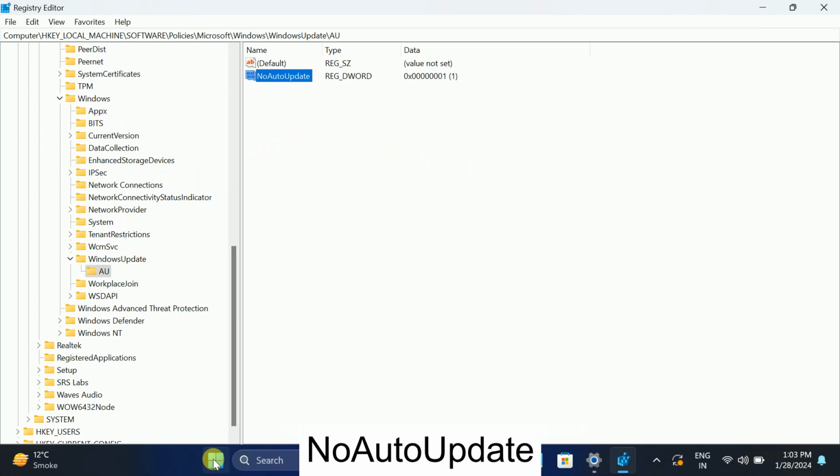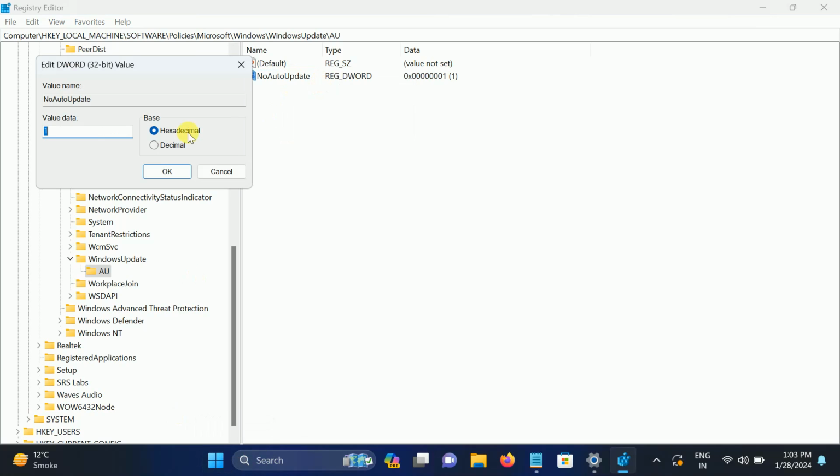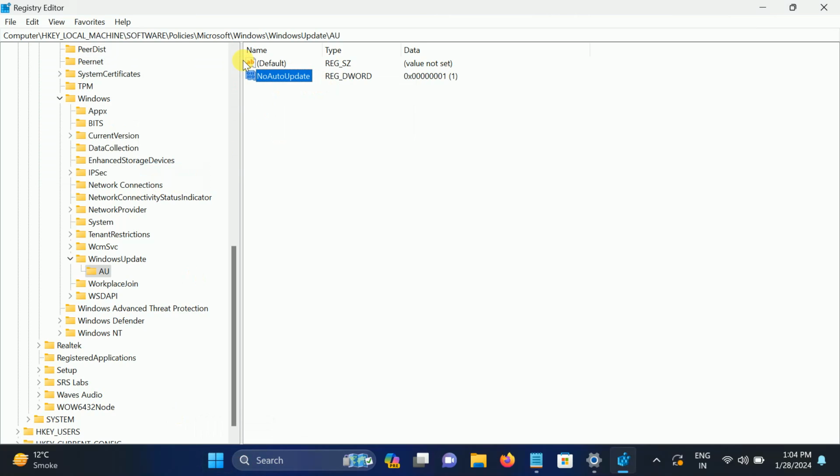Now restart your system guys, and your update will be not coming automatically, and we have permanently disabled the automatic update. So if you want to re-enable in a future, make a right click, modify and change its value to 0 now, and then restart your system. Okay, so as you can see, one is created here.